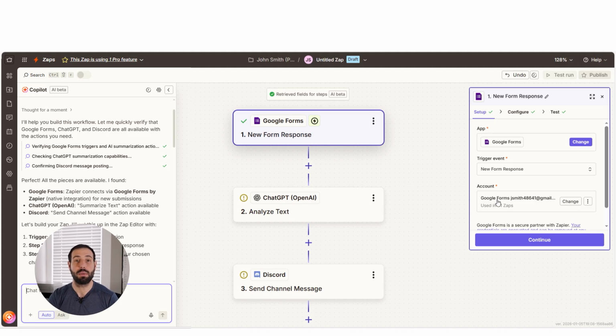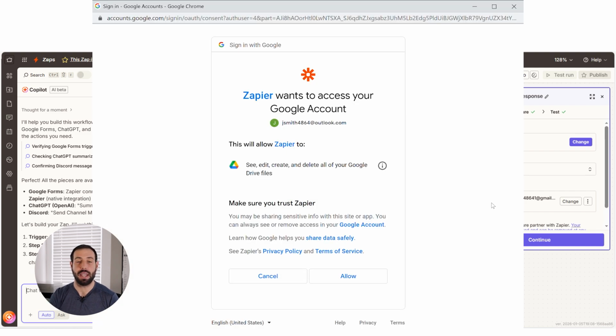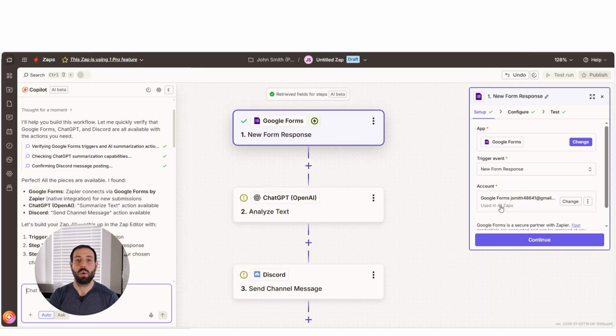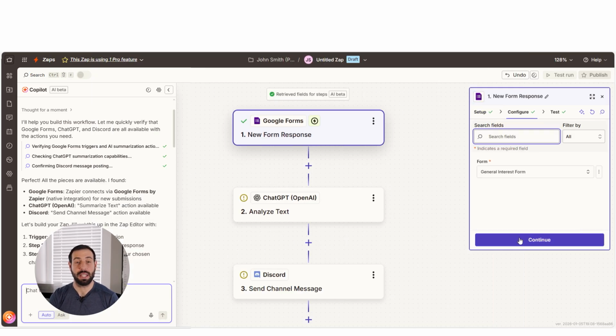The first time we set up Google Forms, we'll need to connect it with Zapier. If it's your first time logging in, a link will pop up for you to log in your account. And don't worry, Zapier will only perform the actions you tell it to in a given Zap.